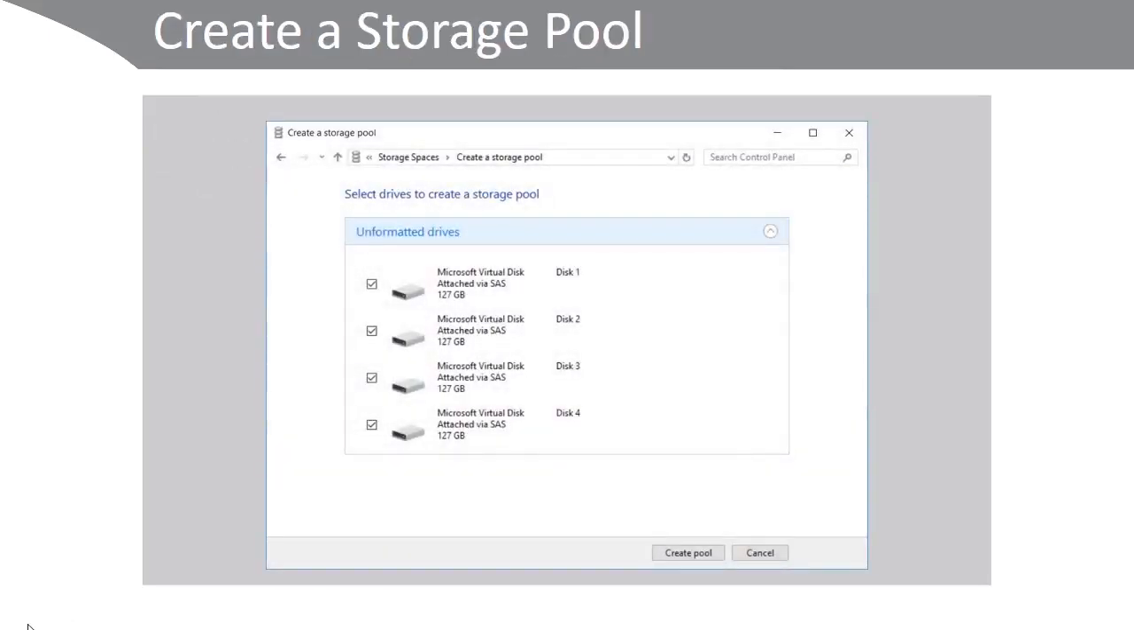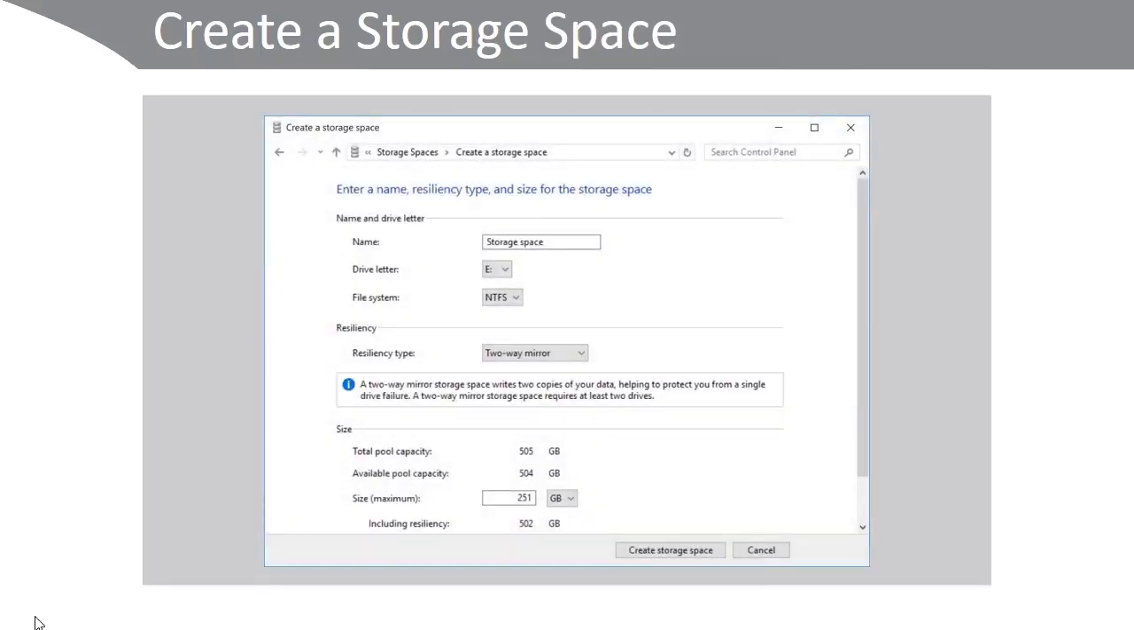To create a storage pool, click Start, type Storage Spaces, and then open Storage Spaces. Select Create a New Pool and Storage Space. Accept the UAC prompt. Select the drives you want to configure as shown here, and click Create Pool. When the Create Pool operation completes, provide a name for the storage space and select the drive letter you want to use. Select the type of resilience you require. Select either NTFS or the ReFS file system. Set the maximum size of the storage space, and then click Create Storage Space to create your storage pool in the storage space. You can use the following Windows PowerShell cmdlets.